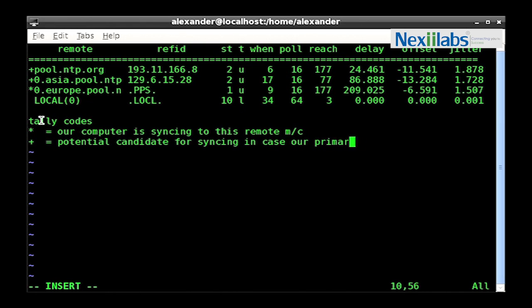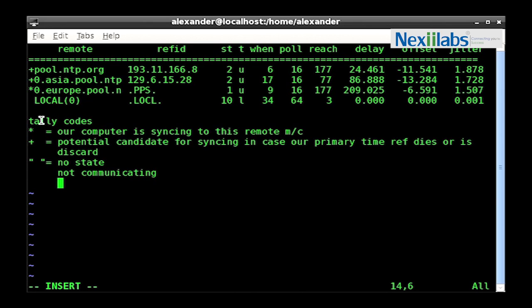in case our primary time reference dies or is discarded by the NTP daemon for some reason. Then there is a blank tally code against the local clock, which means no state. A no state could be because the remote computer is not communicating, or because the client has not yet received any response from the remote computer, and so it is not going to show any state there.